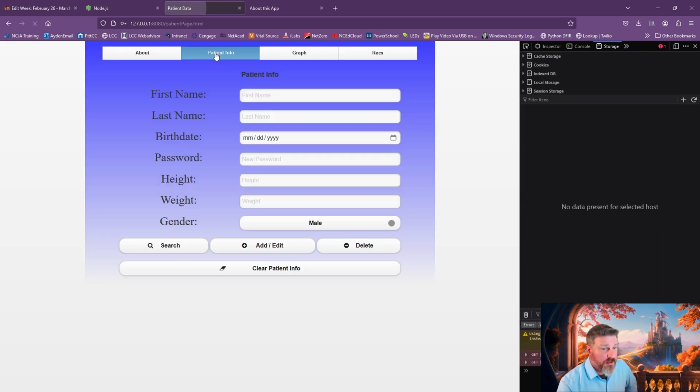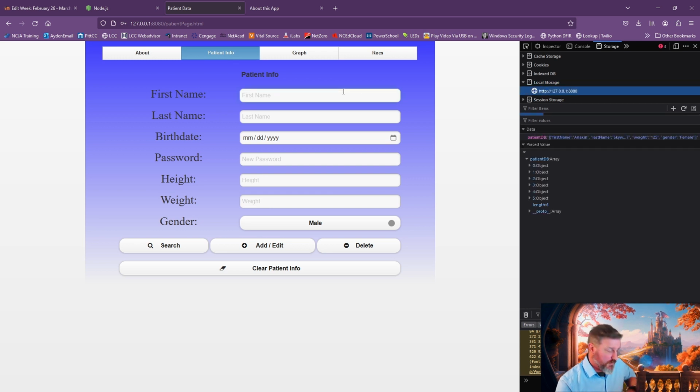So now I can go into my patient data page. The local storage is still there, and I can go to Steve, first name, yeah, Rogers, and I can use my search function, and it should pull up his birth date, his password, height, and weight, and say that he's a male.